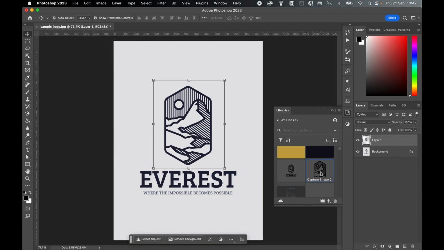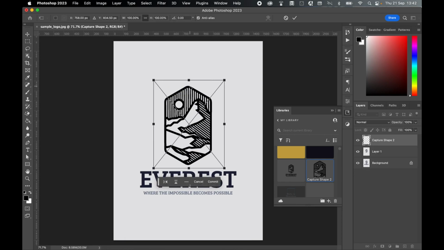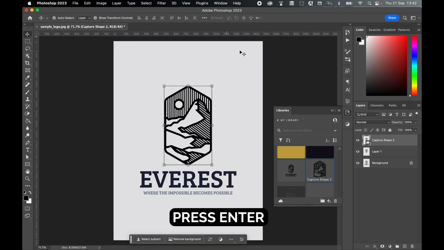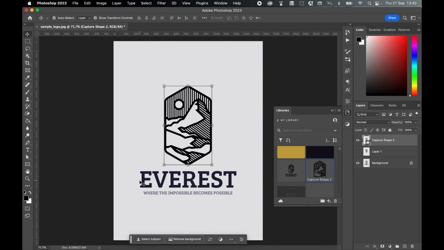So let's come back to this capture shape. I'm going to pull this onto the canvas, and I'm just going to place this over the top of the original image. Press enter. And if I toggle these two off now, you can see that part of the logo has been traced. So if I put the background back on, now let's address the text section of this logo.